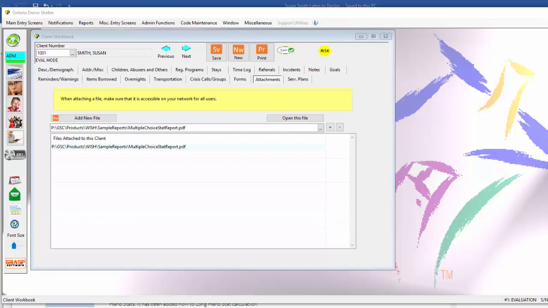In Wish 3.6.01, we changed the way we referenced files or documents that were stored externally to Wish. What you're looking at here is the screen for the Attachments tab on the client workbook in the prior versions of Wish. And this was the way that we had always referred to these documents. So we called them attachments.